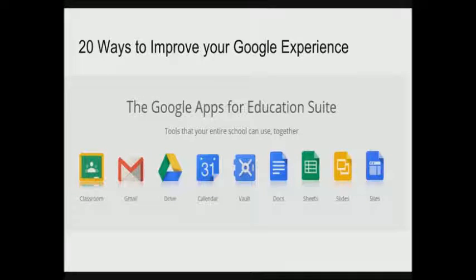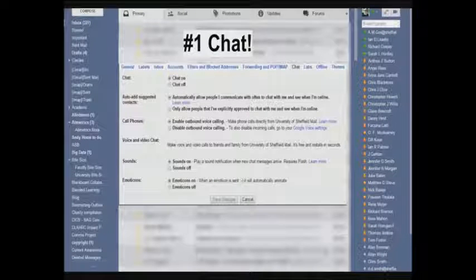So, 20 ways to improve your Google experience. We have a Google Apps for Education license, which started off with basically 4 tools: Drive, Sites, Calendar and Email. We've since gained other things along the way, like Google Classroom. We've also got Google Vault, and loads of other stuff that people may not have explored too. First of all, I'm just going to show you a few tips on how to get a bit more out of email.